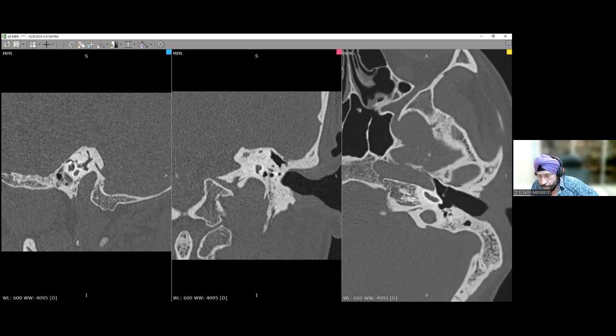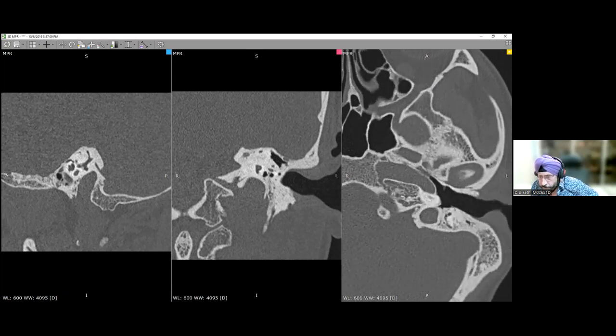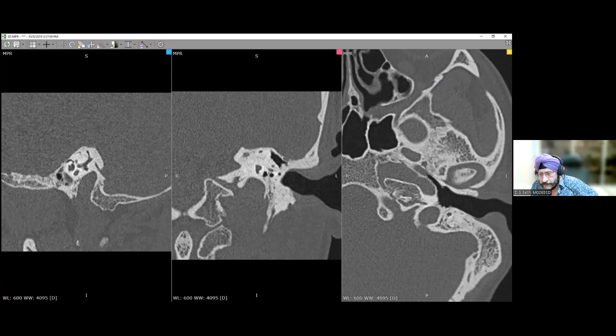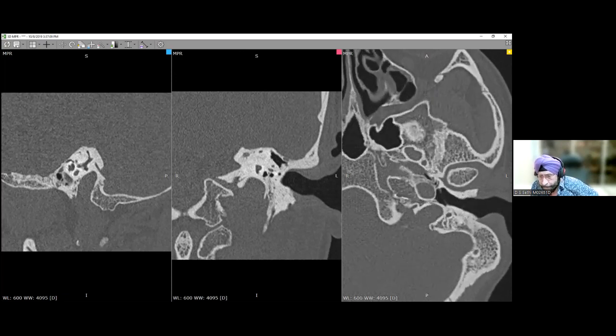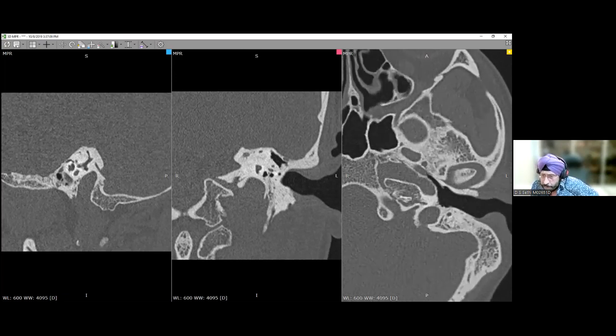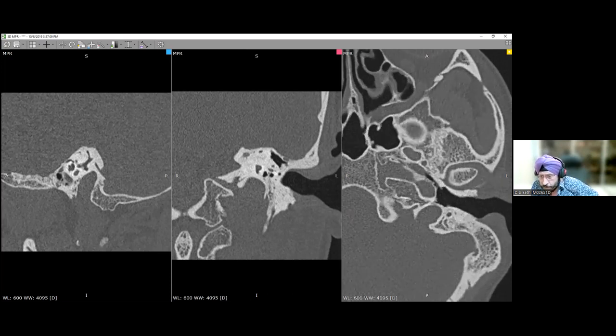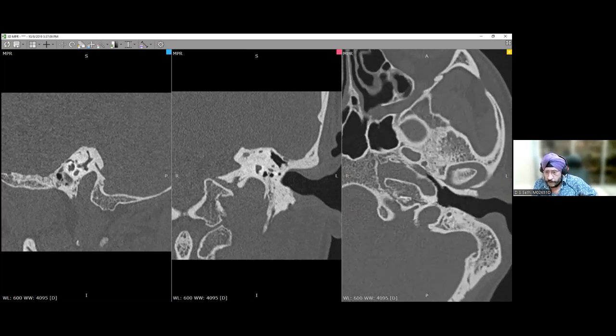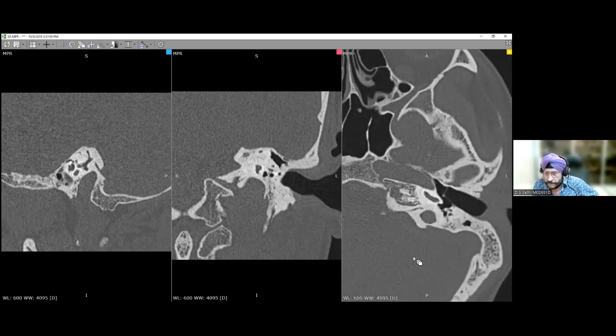So let me go more inferior now right here, and here you can just tell the tympanic membrane. This is the tympanic membrane, this is the promontory. Let me go more inferiorly here. Sometimes you can see the tympanic branch. Now right here is the pars nervosa. Not every time, but sometimes you can see that.